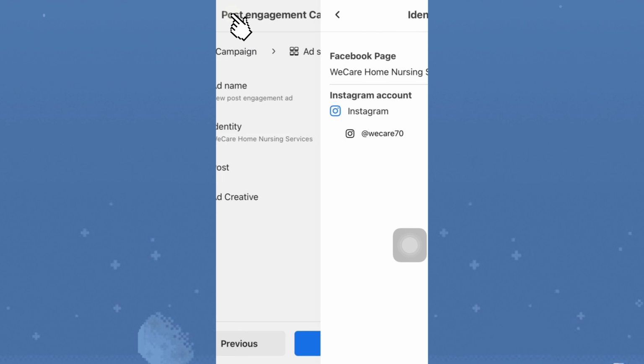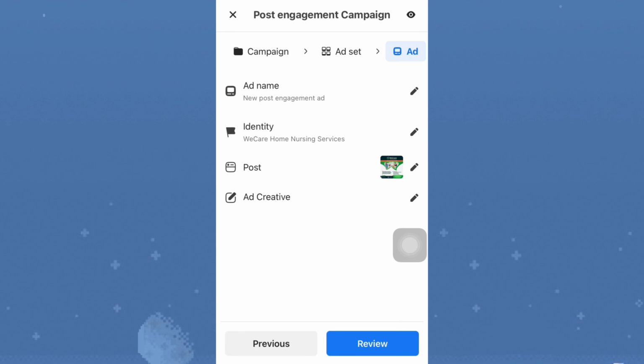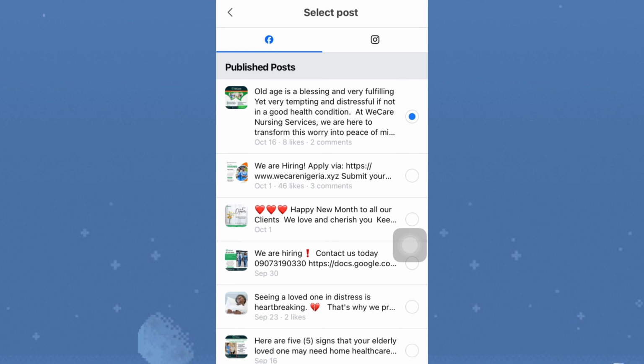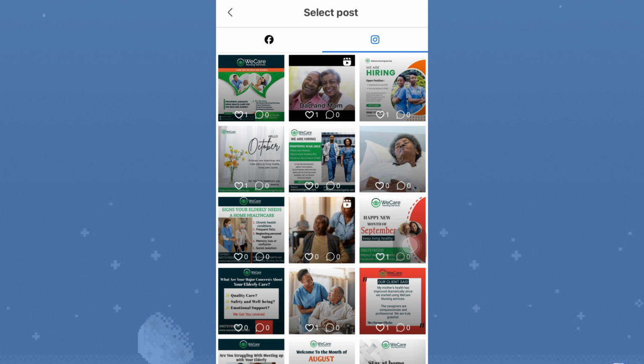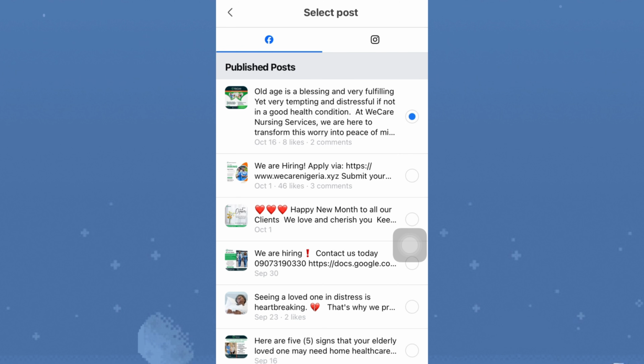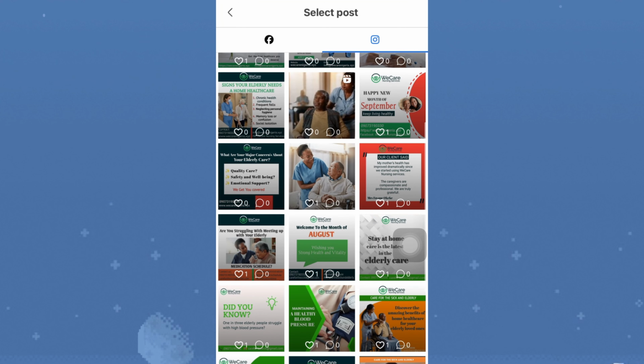So yeah, I'll just go back because this is the page I want to get my post from. Then I'll click on the post to select the exact post that I want to boost. For this particular post, as you can see here, I can either select from Facebook or select from Instagram, because Instagram is connected to this particular Facebook page. So if the post I want to boost is on Instagram, I'll select Instagram, find the post and then select.